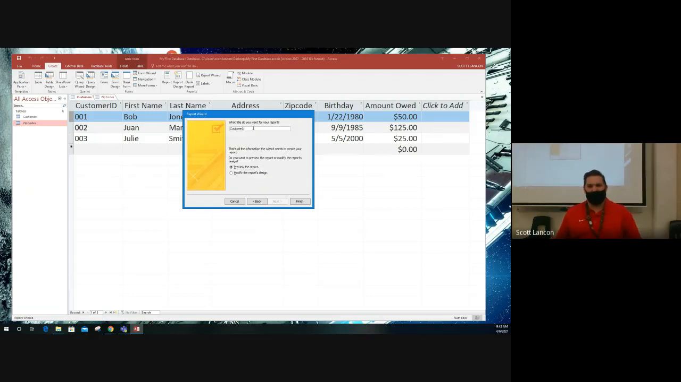And what do you want to call this? Let's call this customer addresses. Addresses. Customer addresses. That is the name of this report.